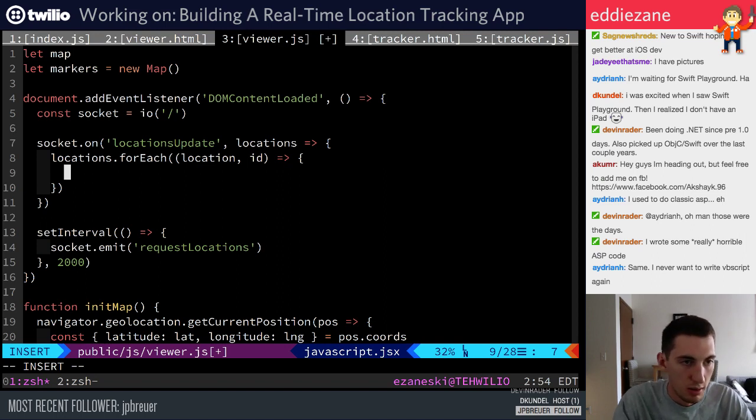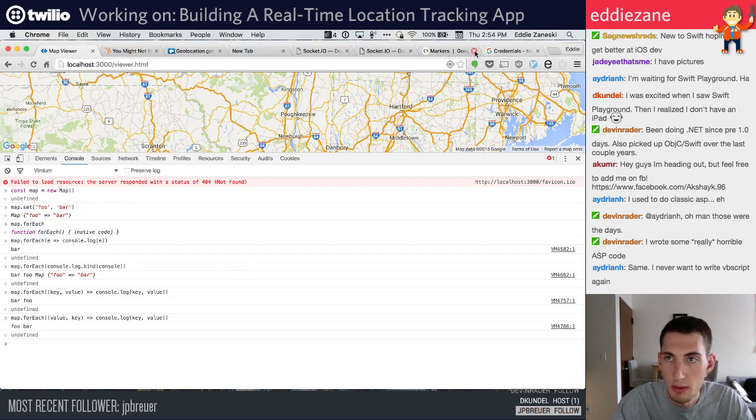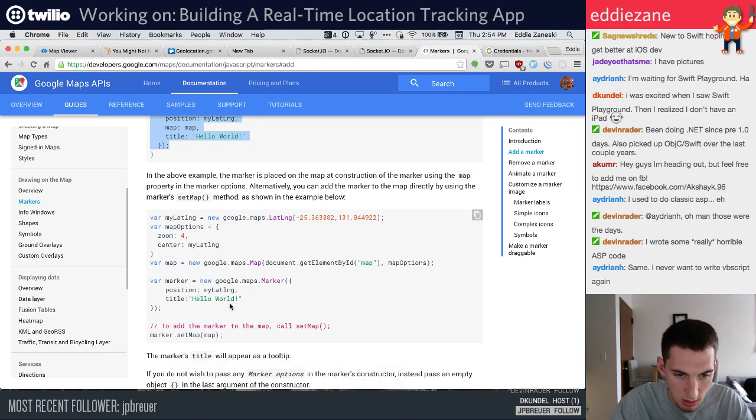So locations for each. We are going to take the Google Maps marker. So we'll say new Google Maps marker.